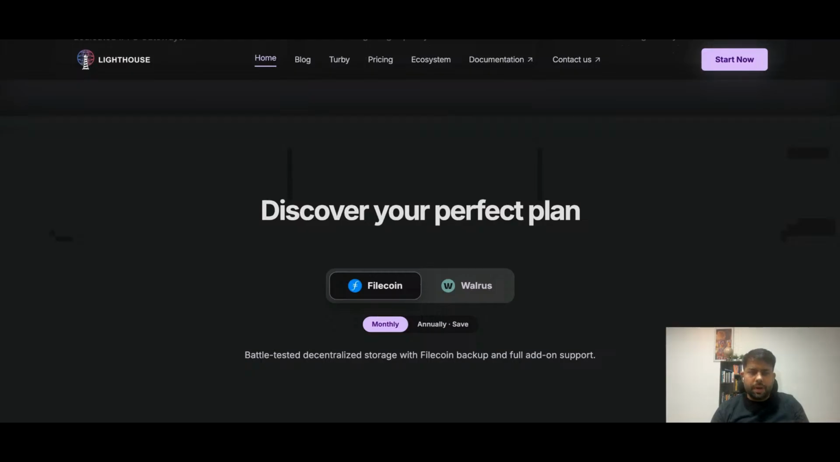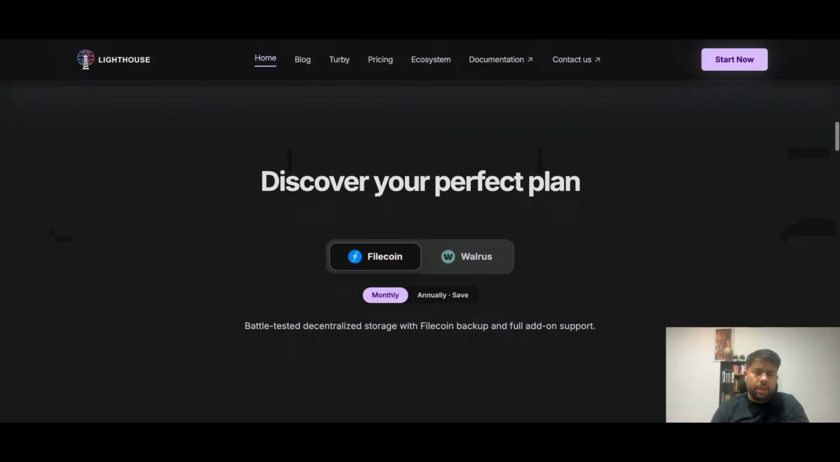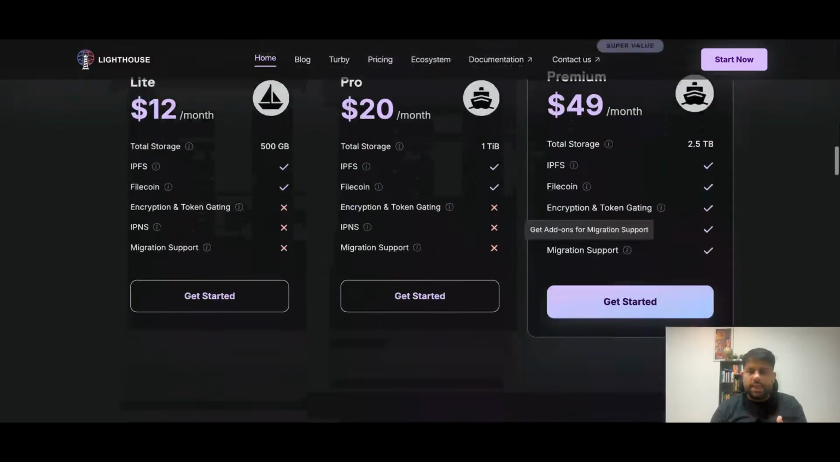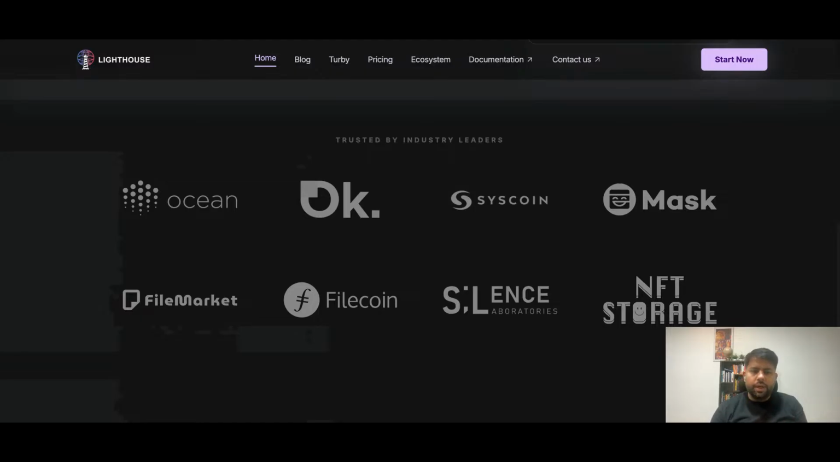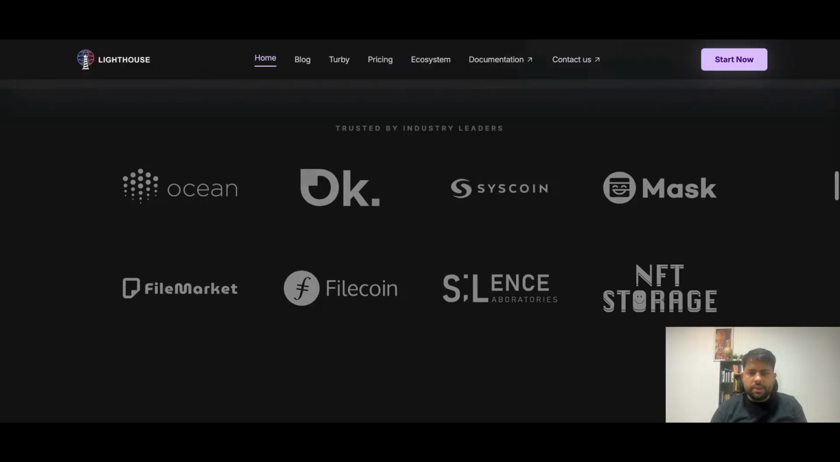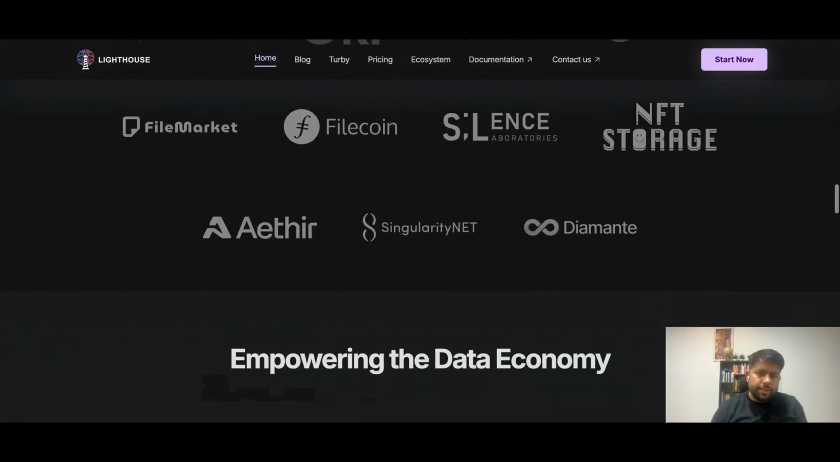I'll come to this part later, but this is something we did recently where now we have evolved Lighthouse to become this developer platform which supports multiple storage backends. So, be it IPFS, be it these blockchain networks like Filecoin, Walrus, etc., you can just use them easily and store your data without worrying about the underlying difficulties of integrating these networks. We are trusted by some good names: Ocean is a data marketplace, Mask is a social product, Ether is a GPU network.